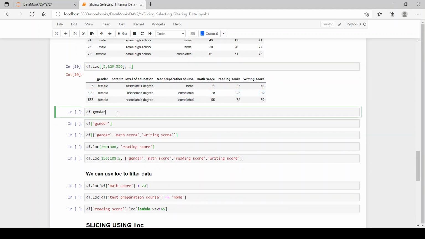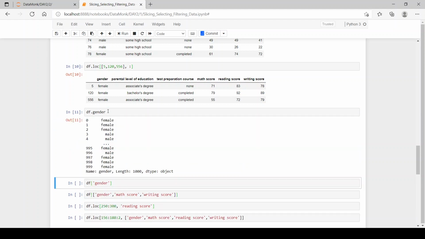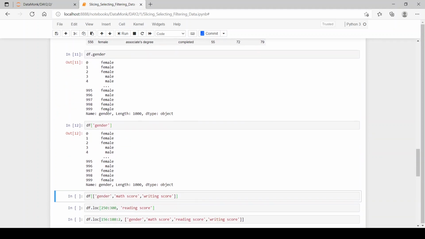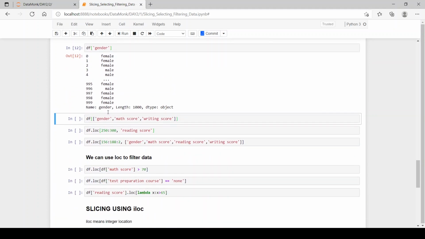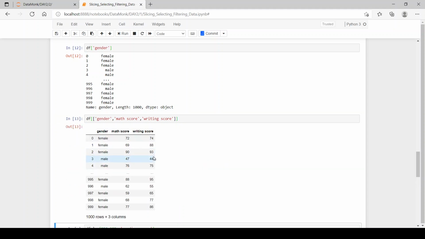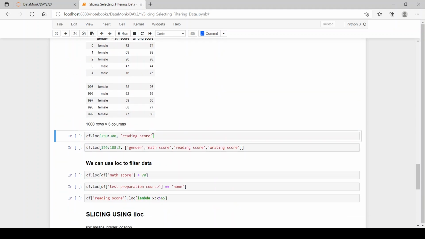Then if you have to access any particular column, we have two methods for it. We can write df.column_name or we can pass the column name in square brackets. Both are ways to access any column from the data frame. And now, if we want one or more than one column, we can pass all the column names in a list and then have those columns accessed from the data frame.